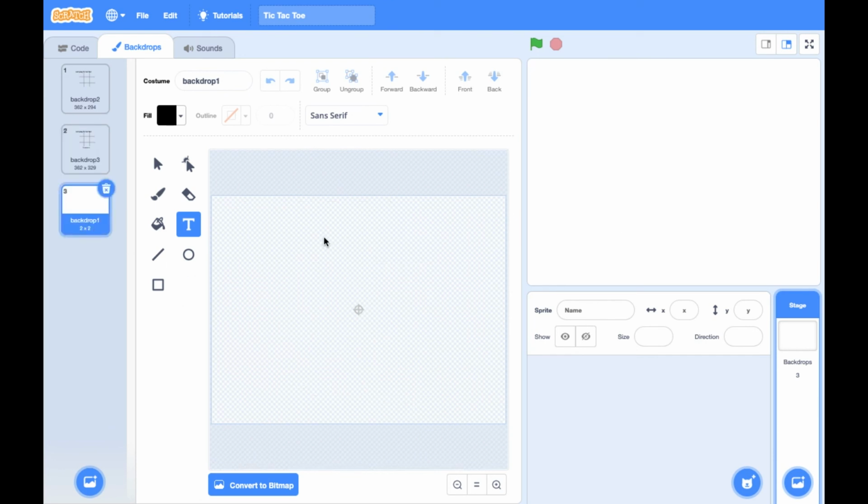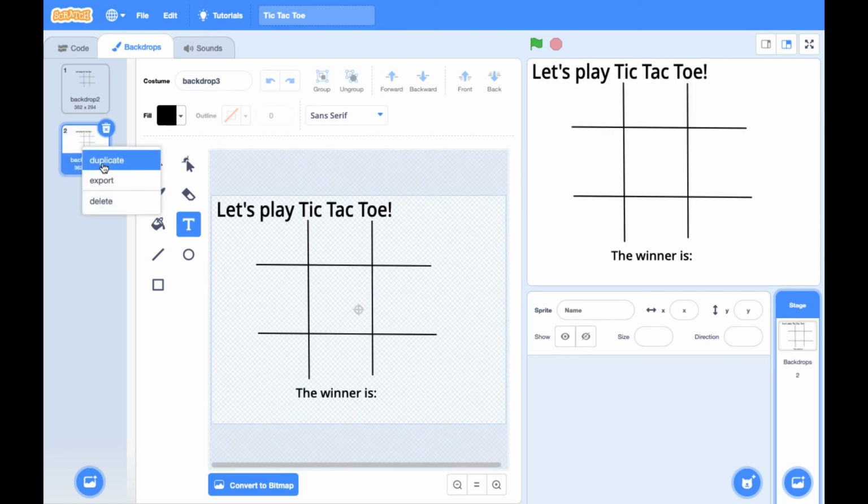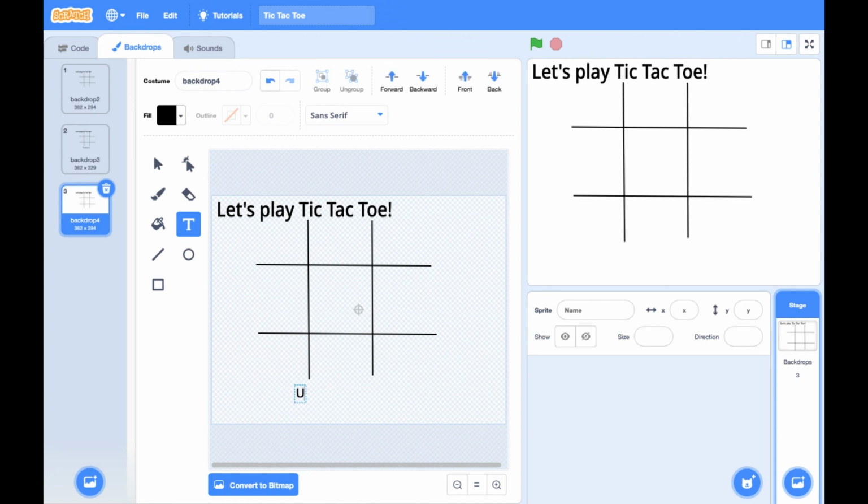But if there is a draw, we will have to do something for it too. So we will make a duplicate of it by a right click, and you will just have to erase this and right here write, it's a draw, full stop. And if you want to add something, then you can add that nobody wins.